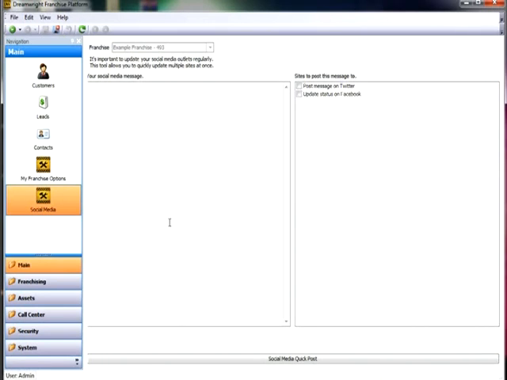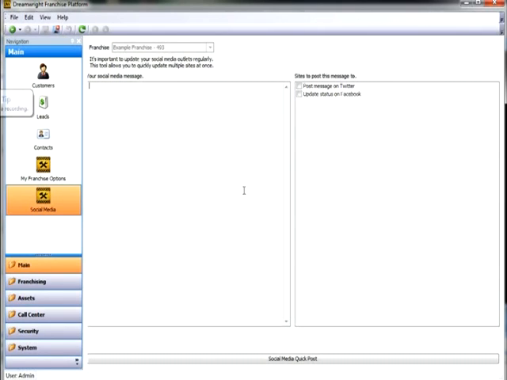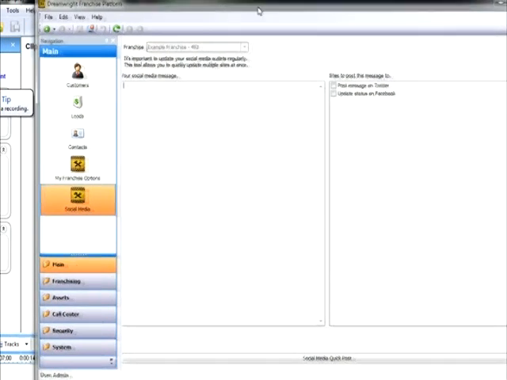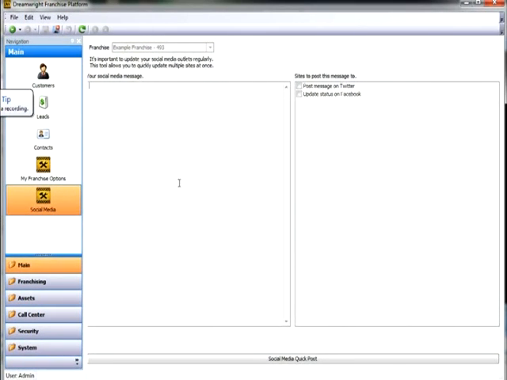So you could use our application to update multiple social media accounts at one time, which is very effective and very quick. We may be adding other options very shortly in the future, such as the ability to automate messages, which would allow you to create a database of messages and decide at a later time for them to go out automatically to your social media sites.